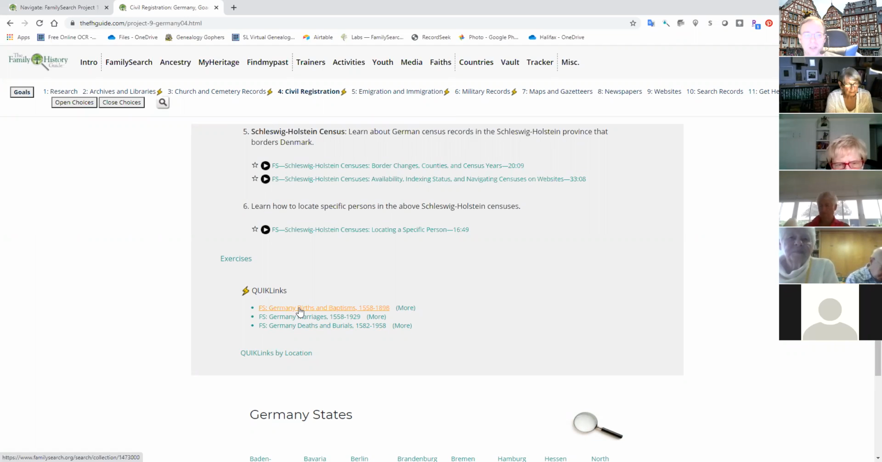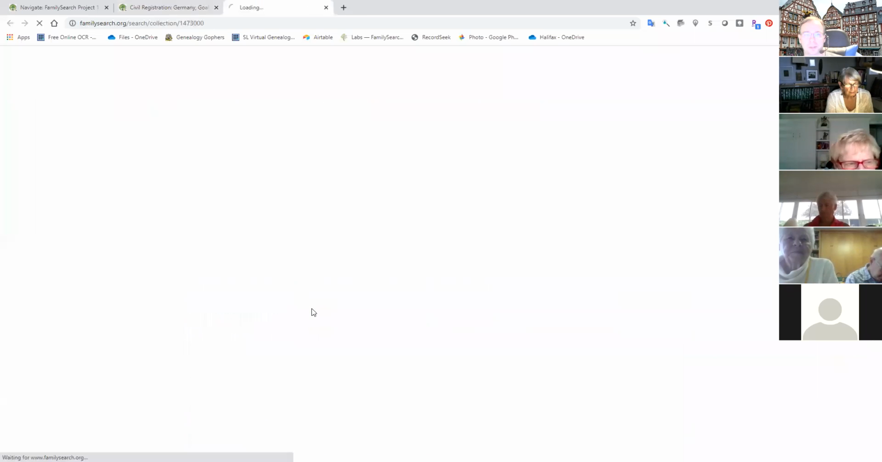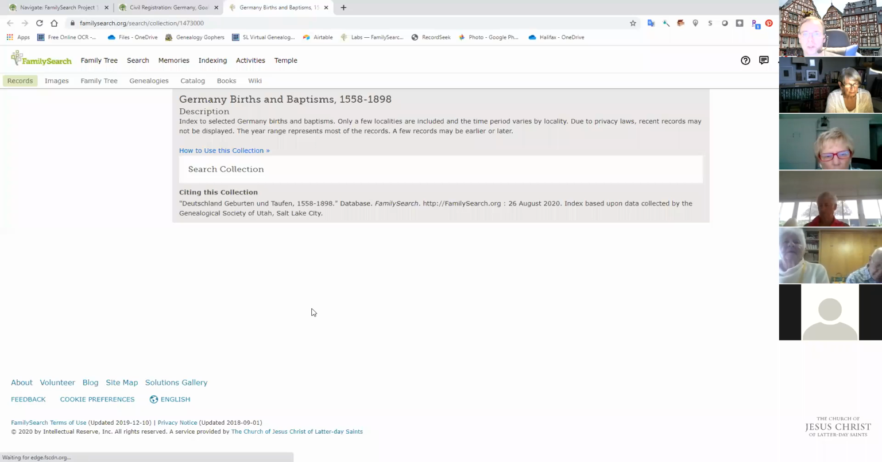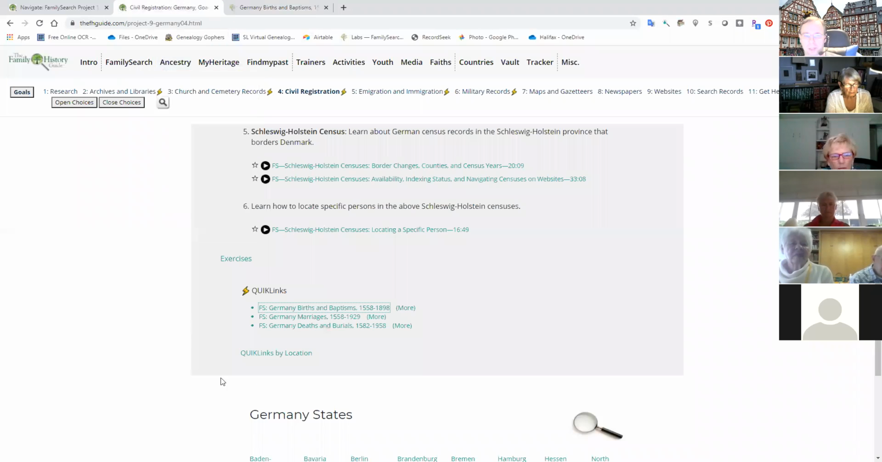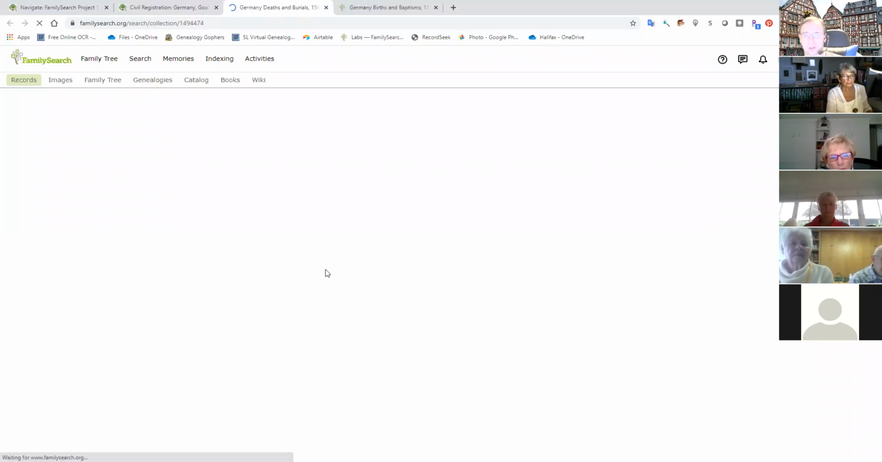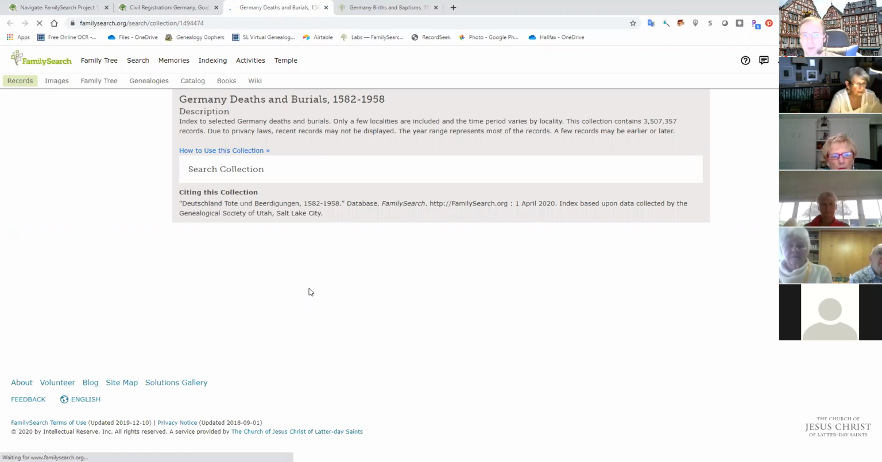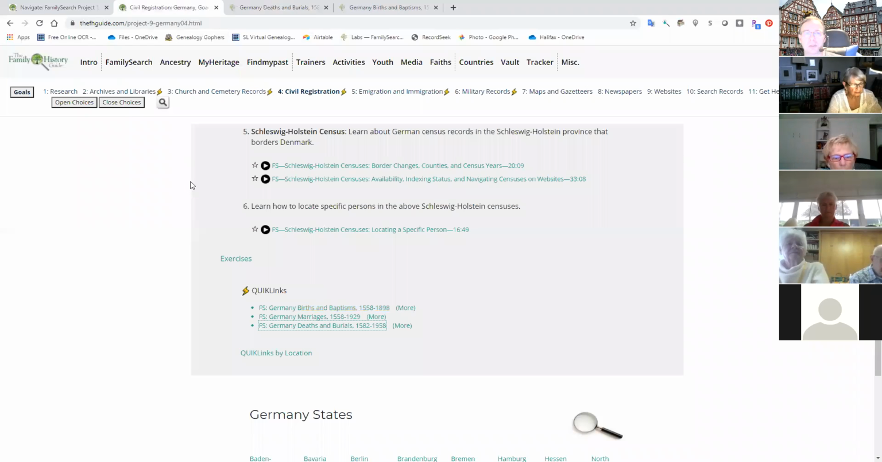So if I click on this quick link for German births and baptisms, I go right to the collection in Family Search. And I can search that record collection. It may also connect you directly to Ancestry or MyHeritage collections or something of that sort, depending on the web page you're on. All of these happen to go to Family Search. So anytime you see these little lightning bolts at the top, that means that there are quick links to data sets that you can start your research on.